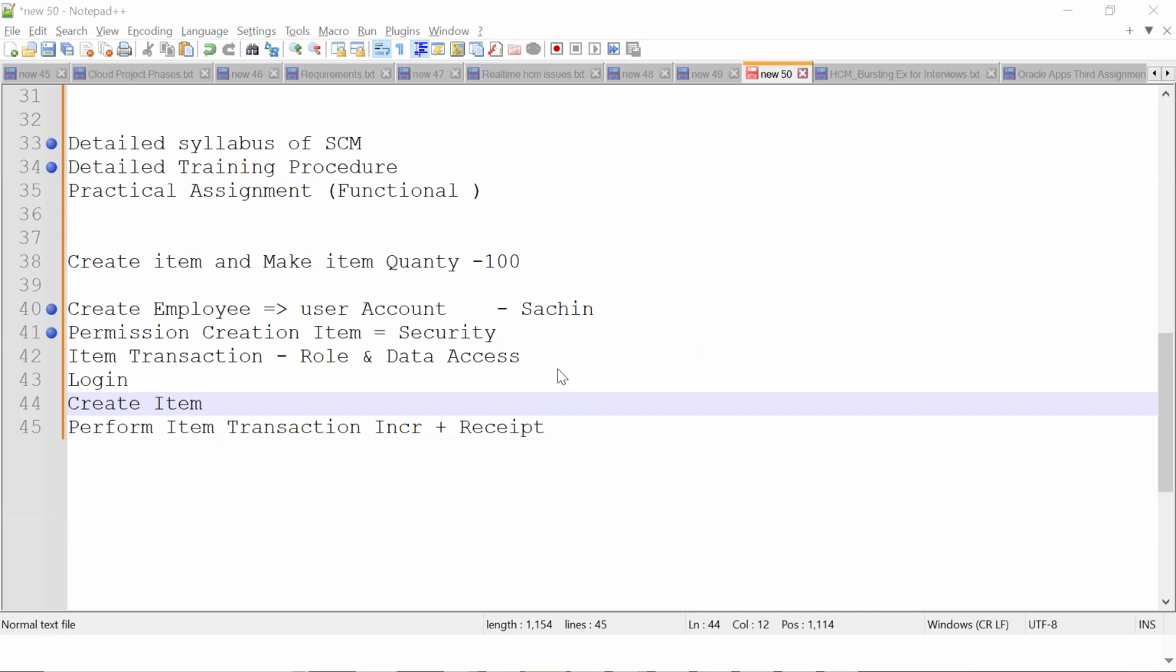Learning the setup is not a problem. You want to create an item, okay, go there and create the item. But what are the dependencies? If I want to create an item, first I need to have an item class. Then I need to have the role. Then I need to have the data access. Then I have to log in and then perform the activity.